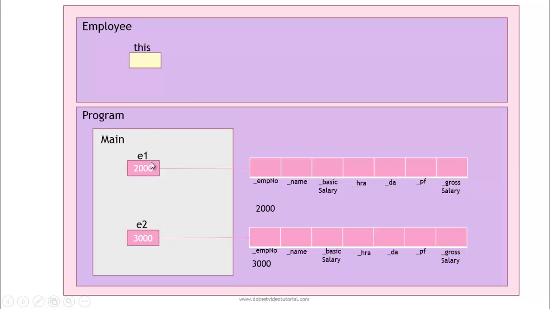You can just go through this visualization. You have created the e1 and e2 objects using properties. When you say e1.EmployeeNumber, you will assign the employee number. Then when you call calculate salary, it will calculate values for these fields, and then you will print e1's employee number, name, basic salary, HRA, DA, PF, and gross salary. Same thing when you create e2 using the constructor: you will assign values to employee number, name, and basic salary, and then you will call calculate salary to calculate these 4 fields, and then you can display all these 7 fields using properties.